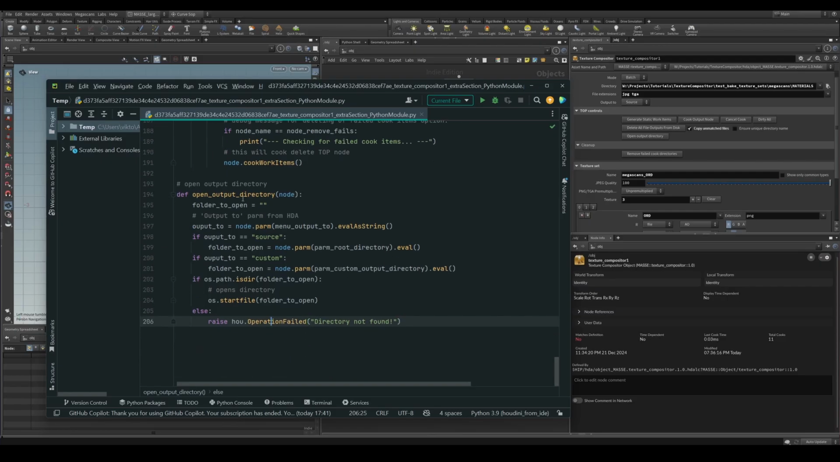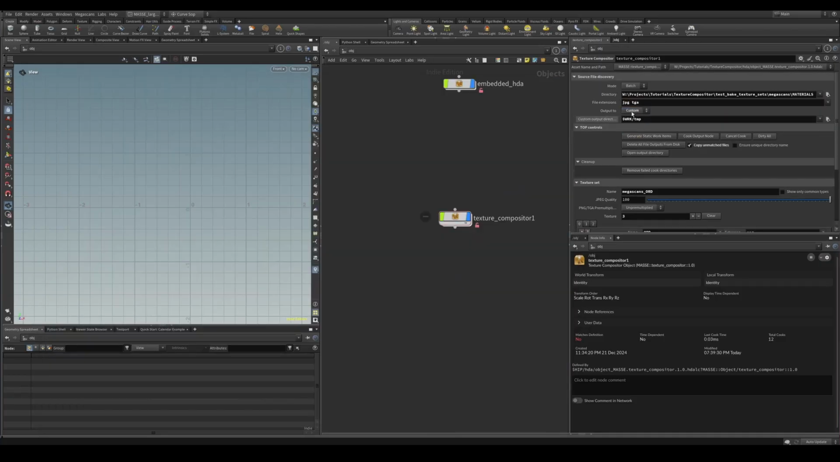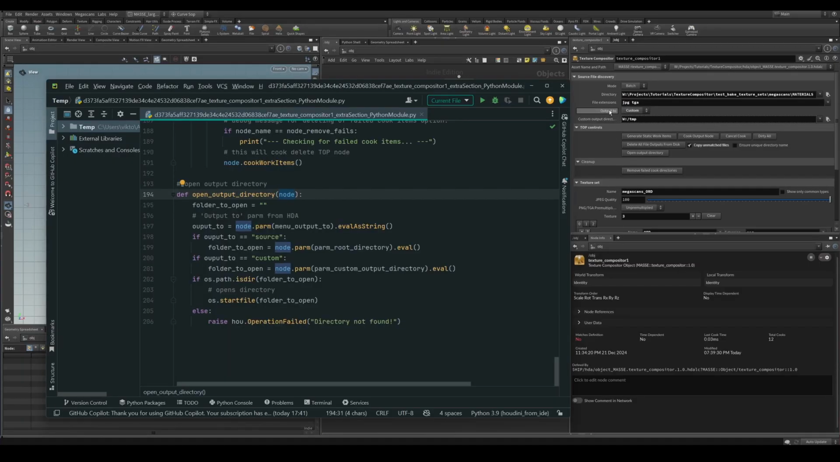So I'm going to call this open output directory, and the only parameter it's going to pass is the reference to our HDA node. And then, based on our output to menu selection, we want to return either the directory string or the custom string parameter. So these are the directories that are going to be opened up based on the output to parameter value. So we get our output parameter value from the call eval as a string.